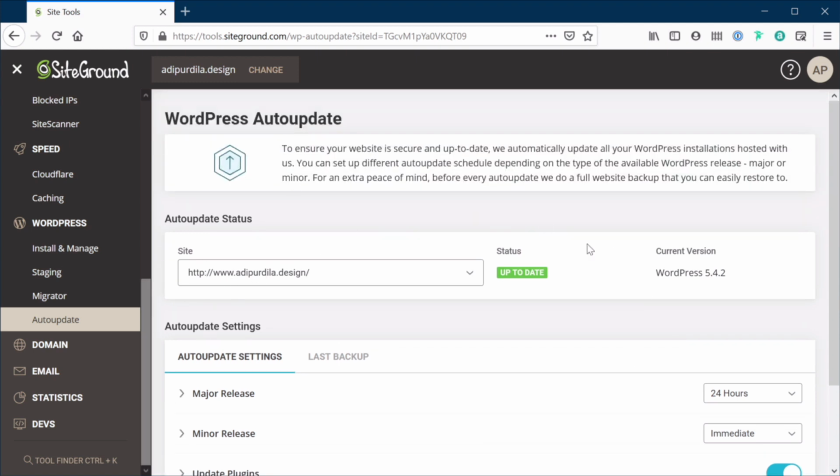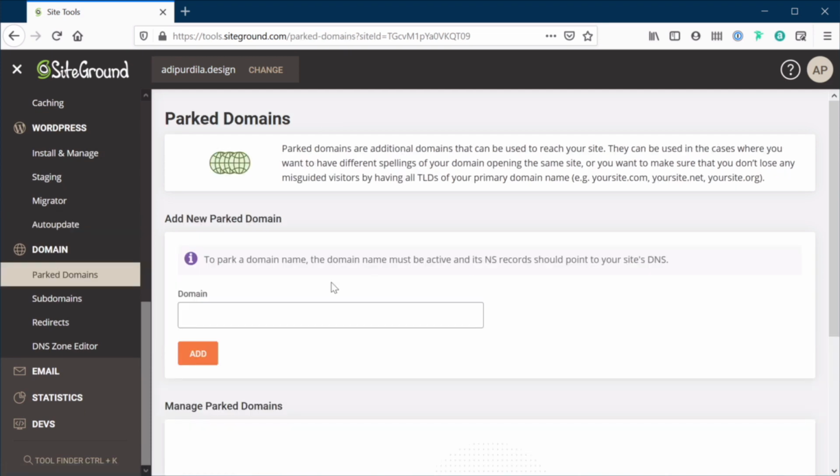And as you can see, right now my website is up to date, even though I haven't touched the backend of my website in quite a while now because it's still a work in progress. Then under domain, you have the option to add alternative domains that will point to your main one. You can create subdomains, redirects. You can do all of these things right here.